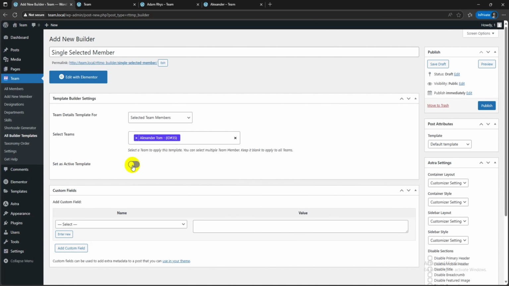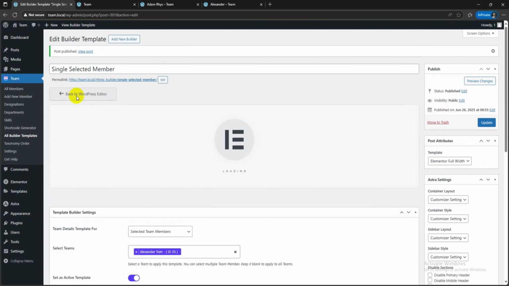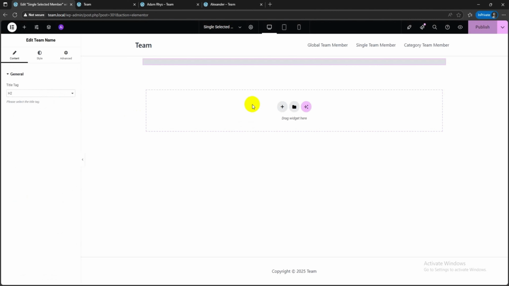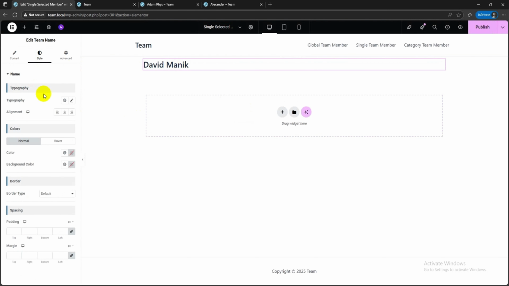Then activate your template. Now click on Publish to save. Then click on Edit with Elementor. This is the interface of it. Firstly, we will drag team name and drop it here. Then go to the style for its alignment customization.